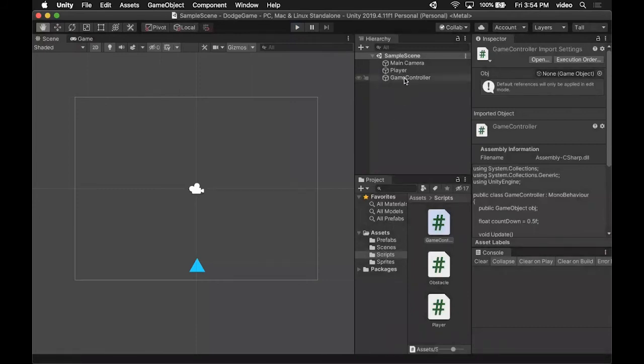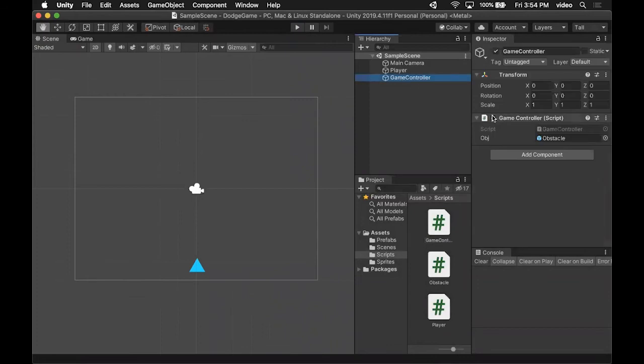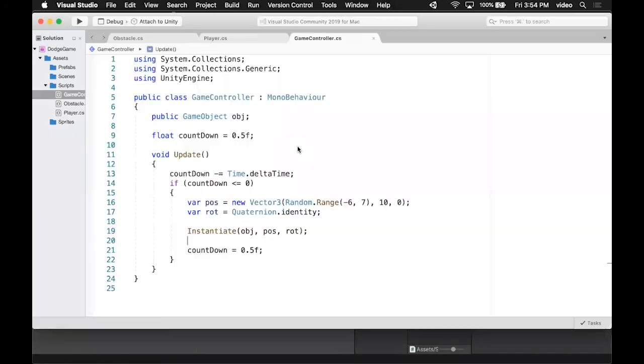Make sure when you click on game controller that where it says obj, you dragged your prefab onto here so that it forms a link and knows what to generate. I will copy and paste my game controller code. Make sure you have the word public before the word game object, and that's what makes it show up.